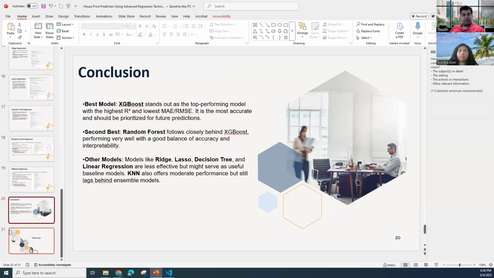And in conclusion, XGBoost stands out as the best performing model, achieving the highest R square and the lowest MAE and RMSE. This makes it the most accurate model and one we recommend for future predictions. Random forest is the second best, demonstrating strong performance with a good balance of accuracy and interpretability.